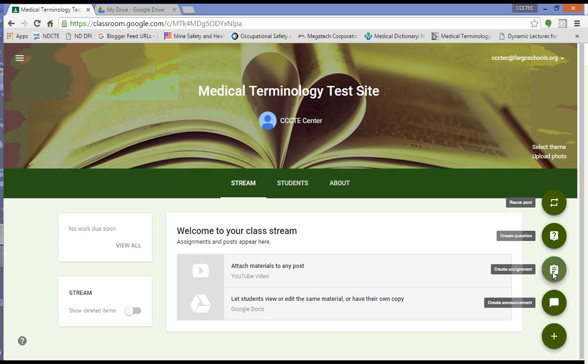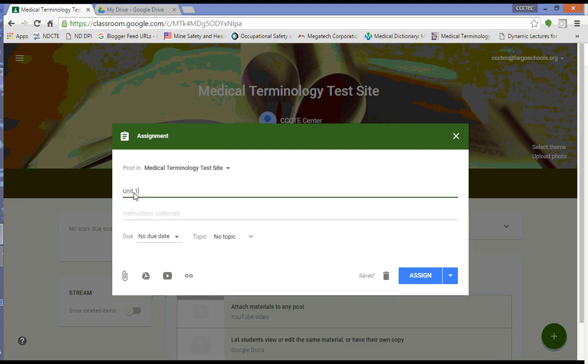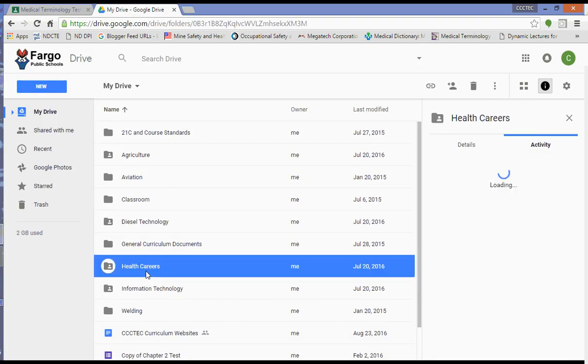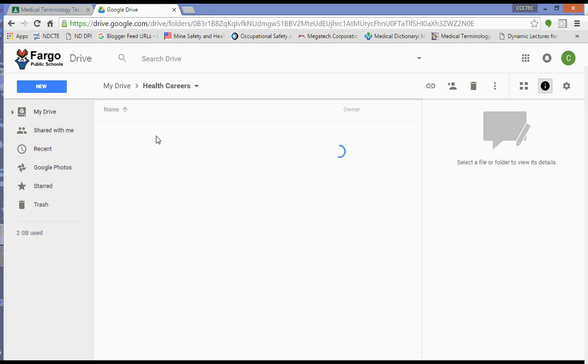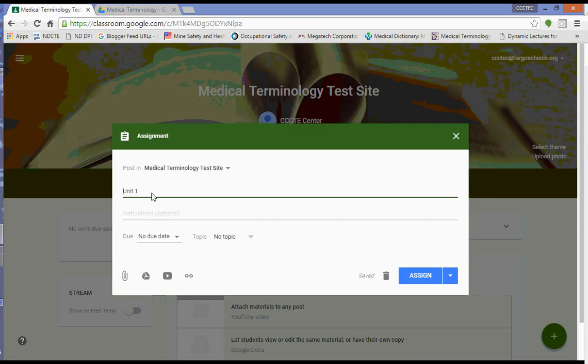So if I go up to the clipboard and select that, this will pop up the window for me to create an assignment. For the first assignment, we are going to look at Unit 1. And again, we're going to base this, for the sake of argument, off of our medical terminology class. So we will look at medical terminology, and Unit 1 is the structure of medical language. So I will include that in my title.